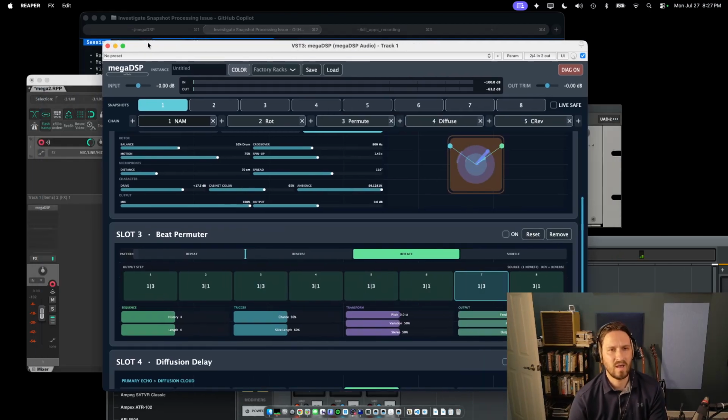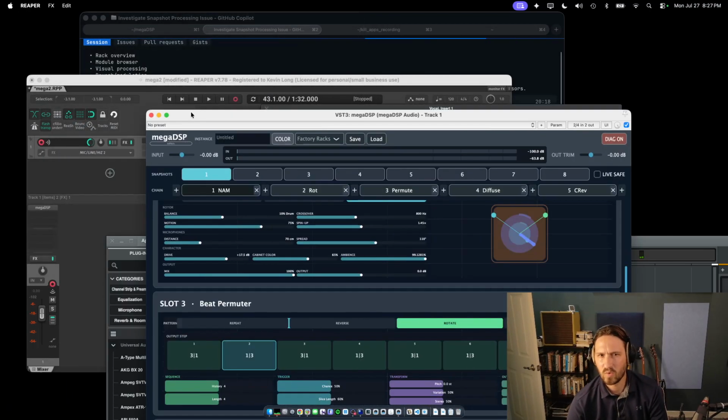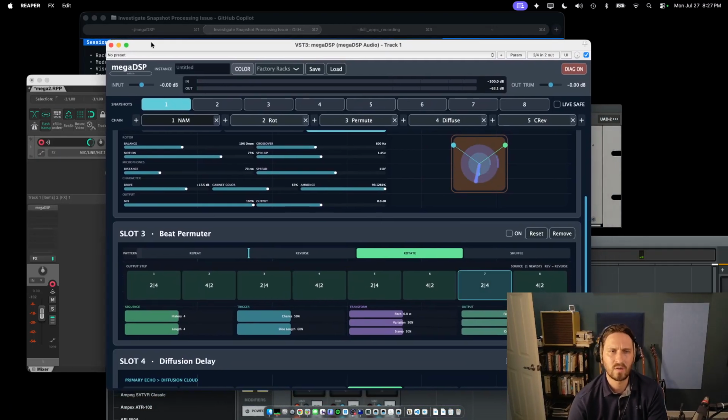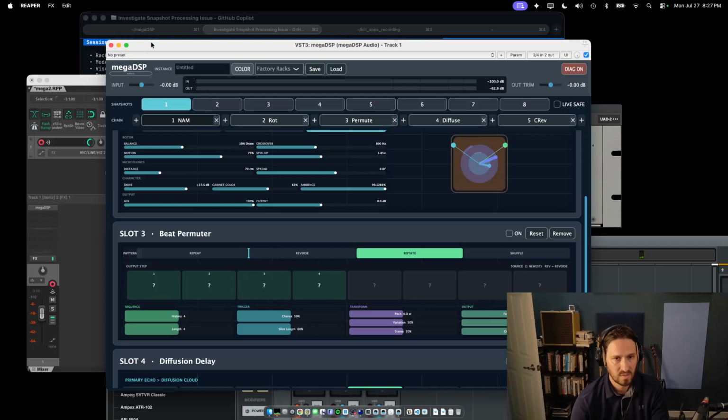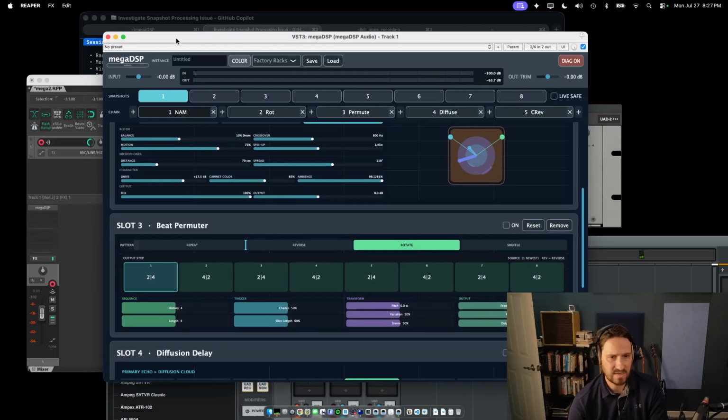Hey there. I wanted to show something that I've been working on for a little while, which is basically an effects plugin for DAWs, a VST3 plugin, and it also works in Logic for AU and the CLAP format as well. macOS, Windows, and Linux should be supported. The plugin is called megaDSP, and it has two main ideas.